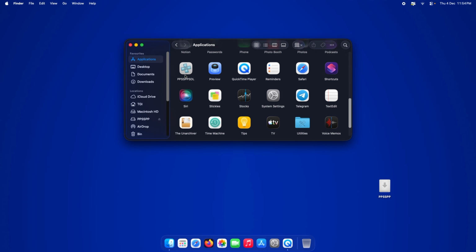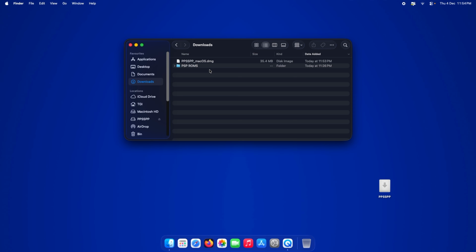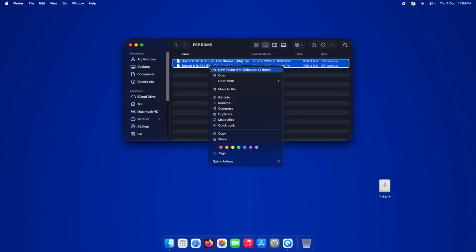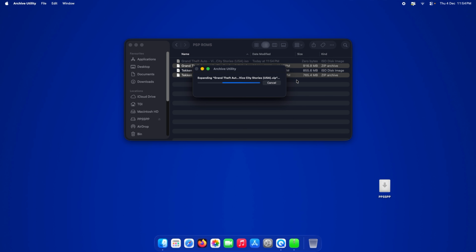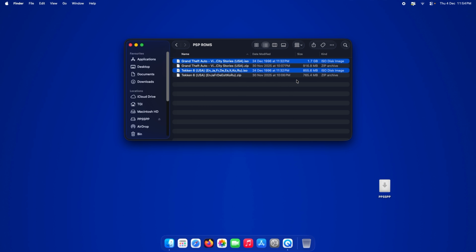Now before the launch, let's head back to the PSP Games folder and extract the games. We have to make sure that they are in disk image format, aka .iso. Select all your compressed files at once, right-click, open and extract. Now you can delete all the compressed files because they are no longer needed.